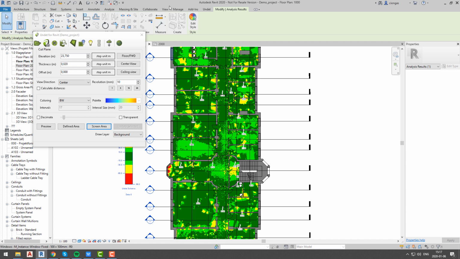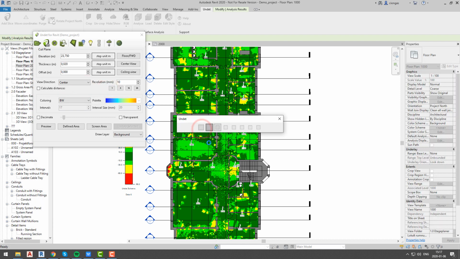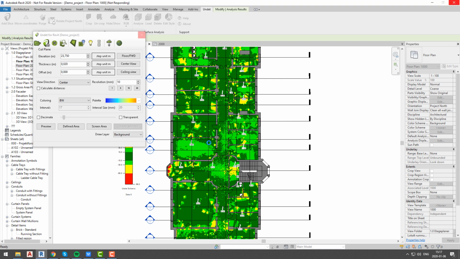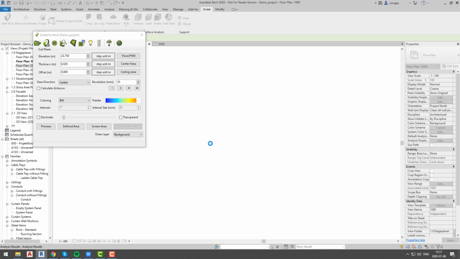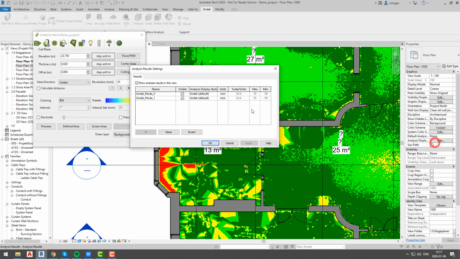Now I will create another analysis for the same floor plan, but this time I will change my data source and choose preview points instead of decimated points. So we will compare the difference between those two surfaces. As you can see this time it took more than 10 seconds, so you can imagine if you are calculating new analysis for thousands of elements, it will take some time. At this point we have two surface analyses.